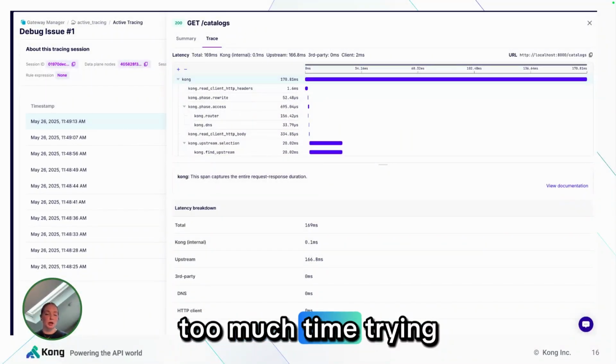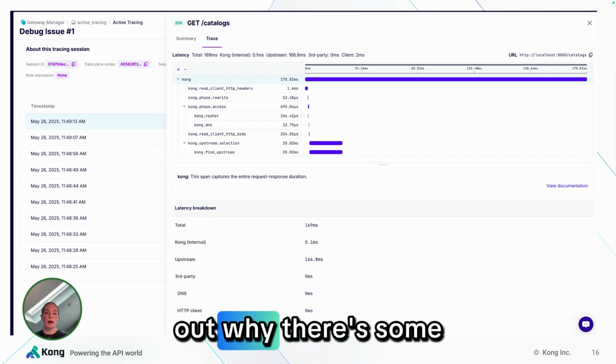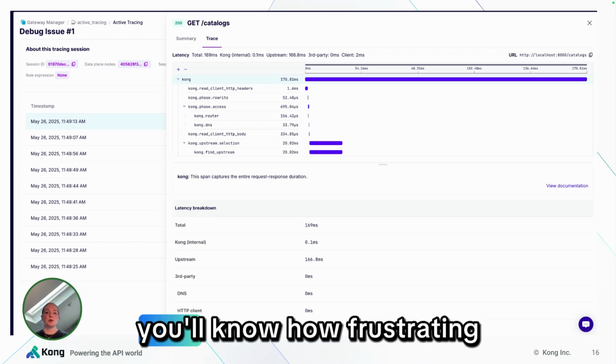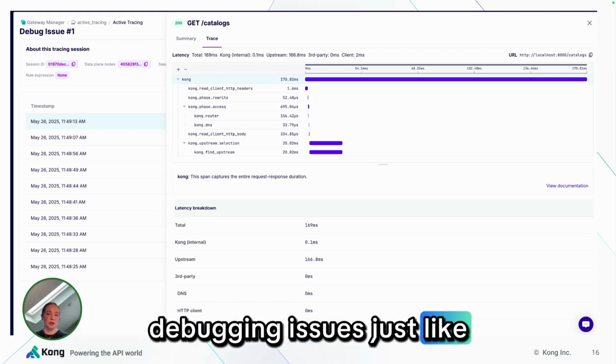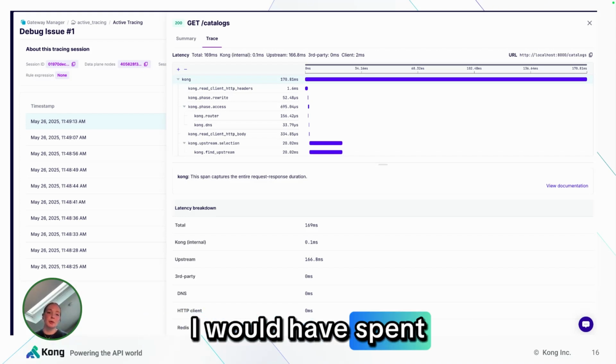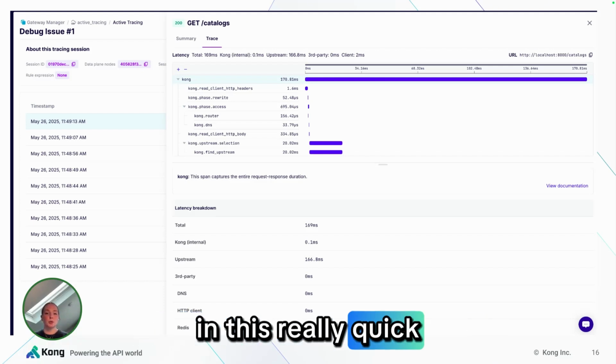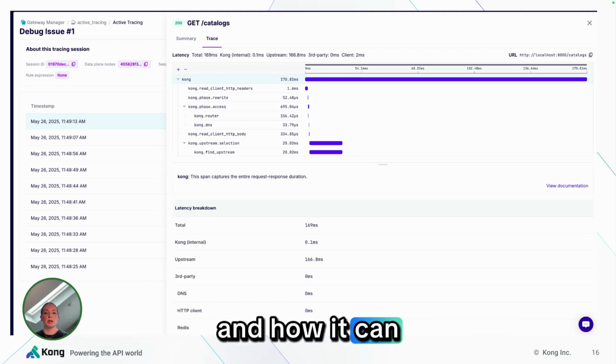If you've ever spent too much time trying to track down a failing request through Kong's gateway, or trying to figure out why there are performance issues at the gateway, you'll know how frustrating debugging issues like that can be. Recently, I've been saving myself hours of time that I would have spent debugging by using Konnect's active tracing tooling. So in this really quick demo, I'll show you how it works and how it can help you debug issues that much faster.